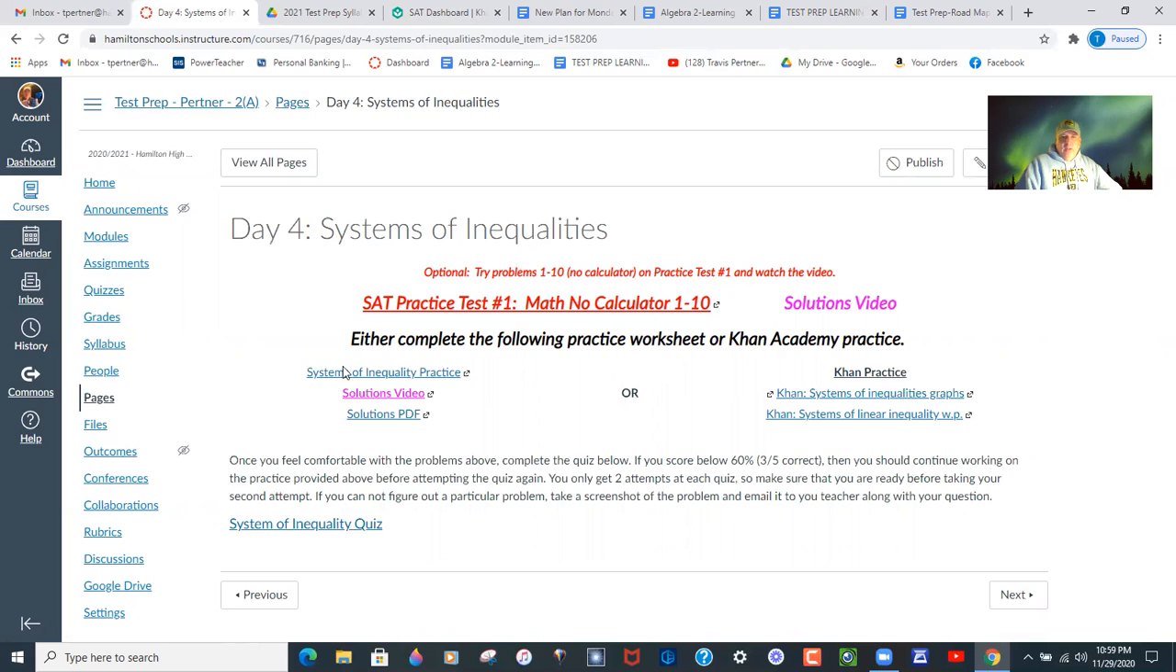What you're going to be required to do is either this practice over here, which is kind of like the paper and pencil practice, and then my solutions video, or Khan Academy practice, which both are good. It just depends, maybe that we're all virtual and you don't have paper copies, maybe the Khan stuff's better. And then you have to do the quiz that you see here, which you'll just tap on. It's 5 questions and you get 2 shots at it. Okay, so every day has a lesson quiz just to make sure that you've gone through the stuff.